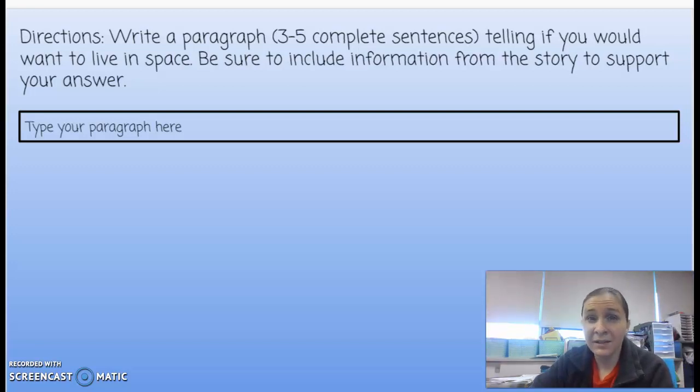So you need to have yes that you would want to or no you wouldn't and why. You need to give reasons why. And I want you to think about some of the things that the book talked about and include some of that information from the story to support your answer of why you would want to and why you wouldn't want to live in space. Your assignment will look like this.